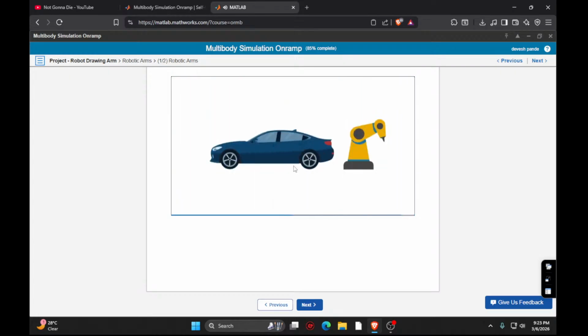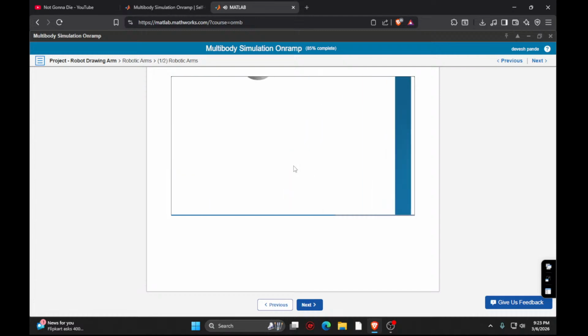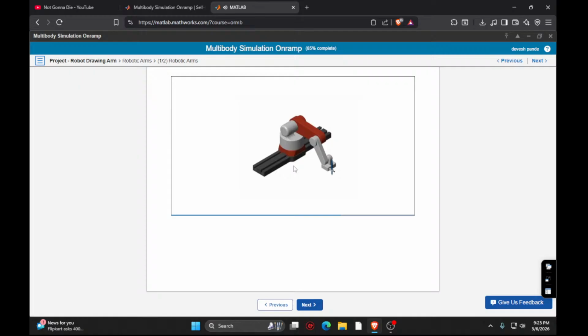But these robot drawing arms are not just artists. They're industrial workers too. In automotive factories, they apply precise coats of paint. And in the electronics field, they meticulously design and manufacture printed circuit boards with remarkable accuracy and consistency. So, are you ready for some hands-on experience?